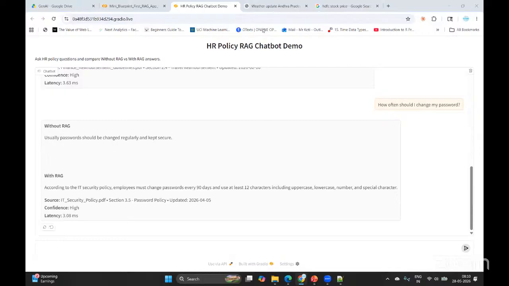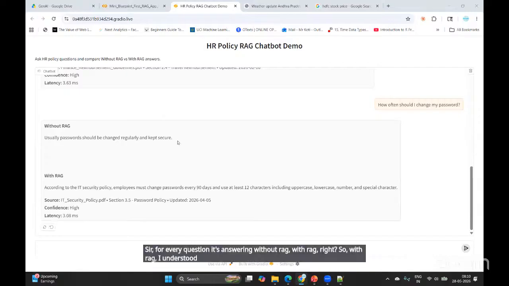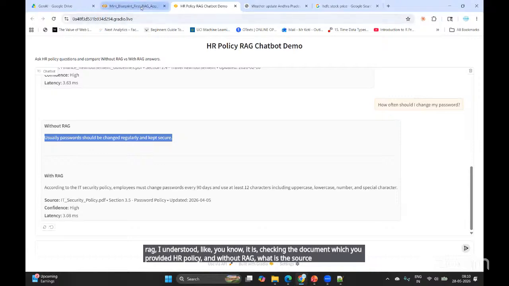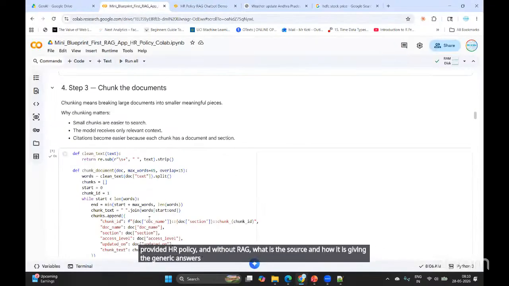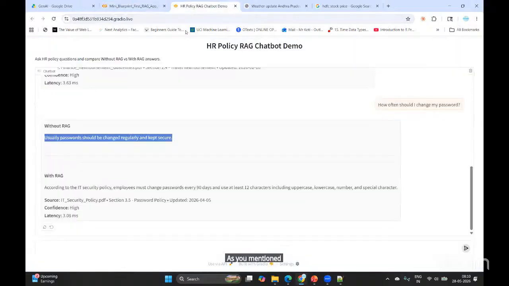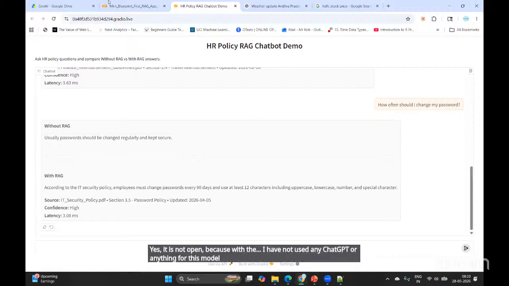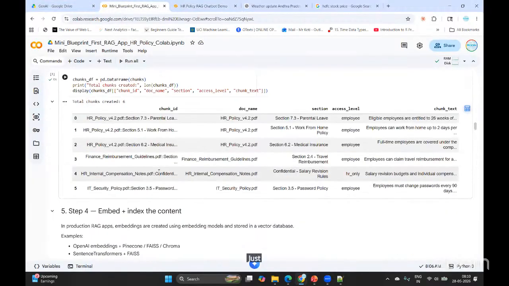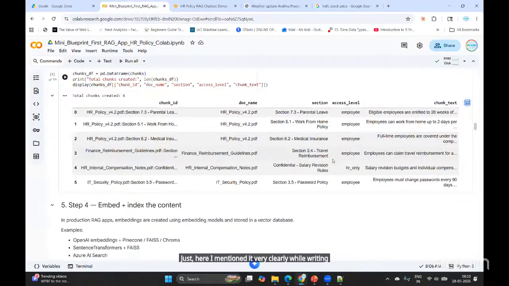Sir, for every question it's answering without RAG and with RAG, right? With RAG I understood, it is checking the document which you provided, the HR policy. And without RAG, what is the source, and how is it giving the generic answers? It is not open source also. Yes, because I have not used ChatGPT or anything for this model. Here I mentioned it very clearly while writing the documents, ID check, all these things.